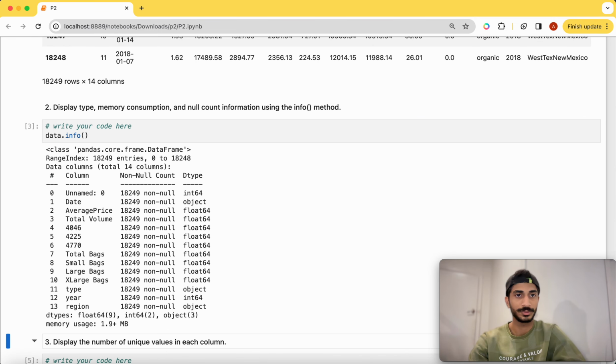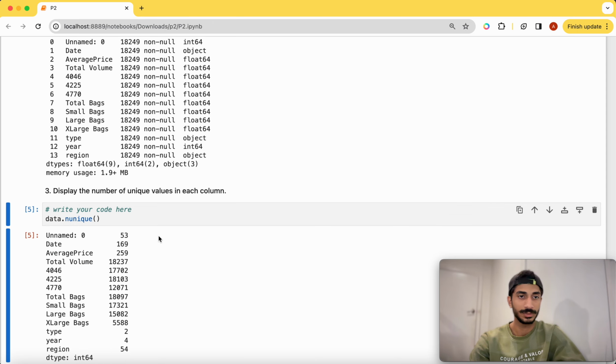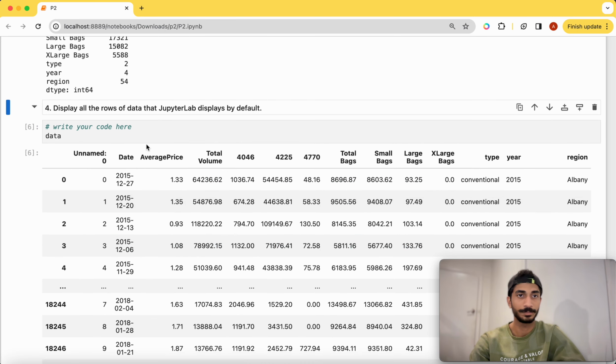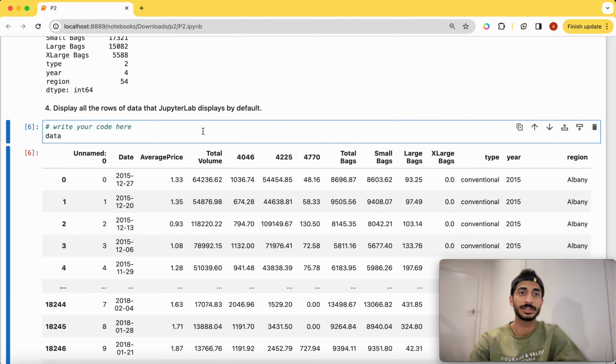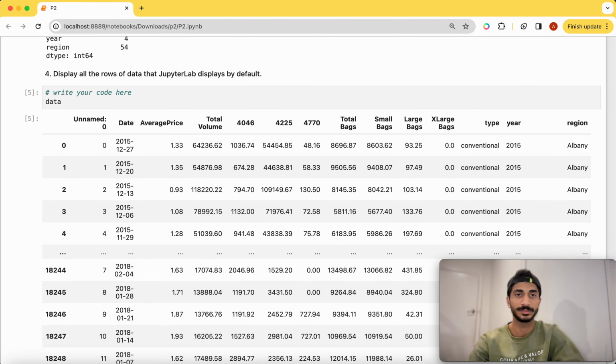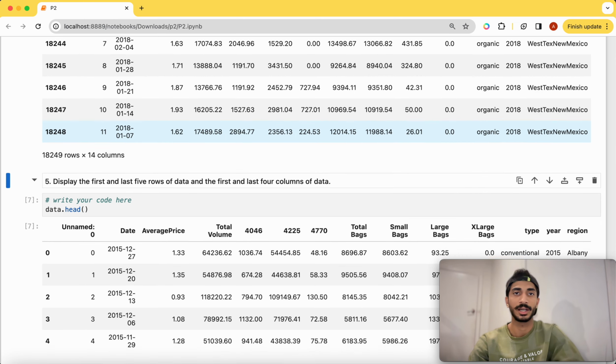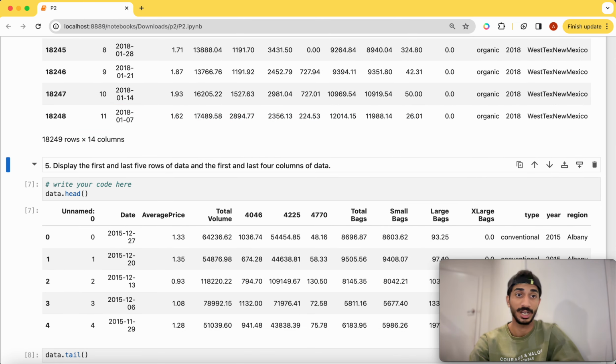So the fourth task requirement was to display all the rows of the data that Jupyter Lab displays by default. Let me execute them. Yep, Shift Enter. Number 3. Shift Enter. Number 4. For that, we just write the data frame name, that's data, and this is all the data that is displayed by the Jupyter Notebook by default.